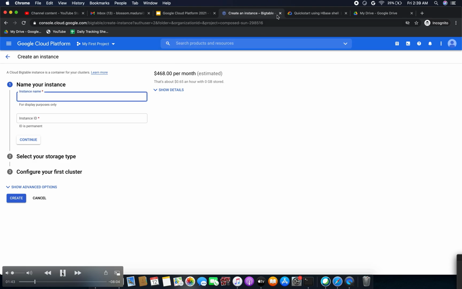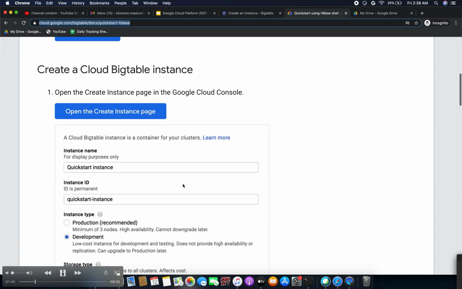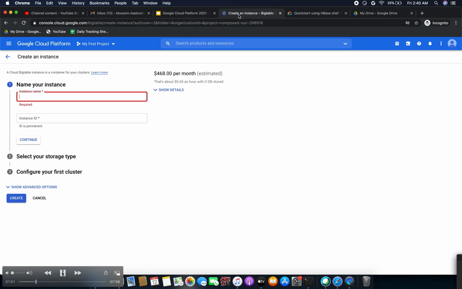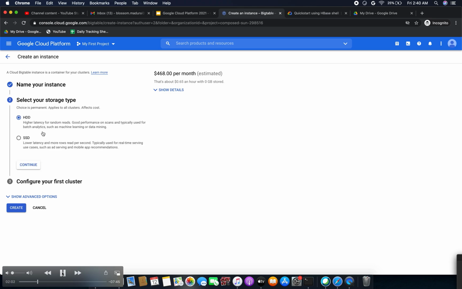Now we are going to name our instance. I am giving the instance name as quickstart instance. The instance ID comes automatically, the same quickstart instance, which is permanent. Just click continue now and select our storage type.